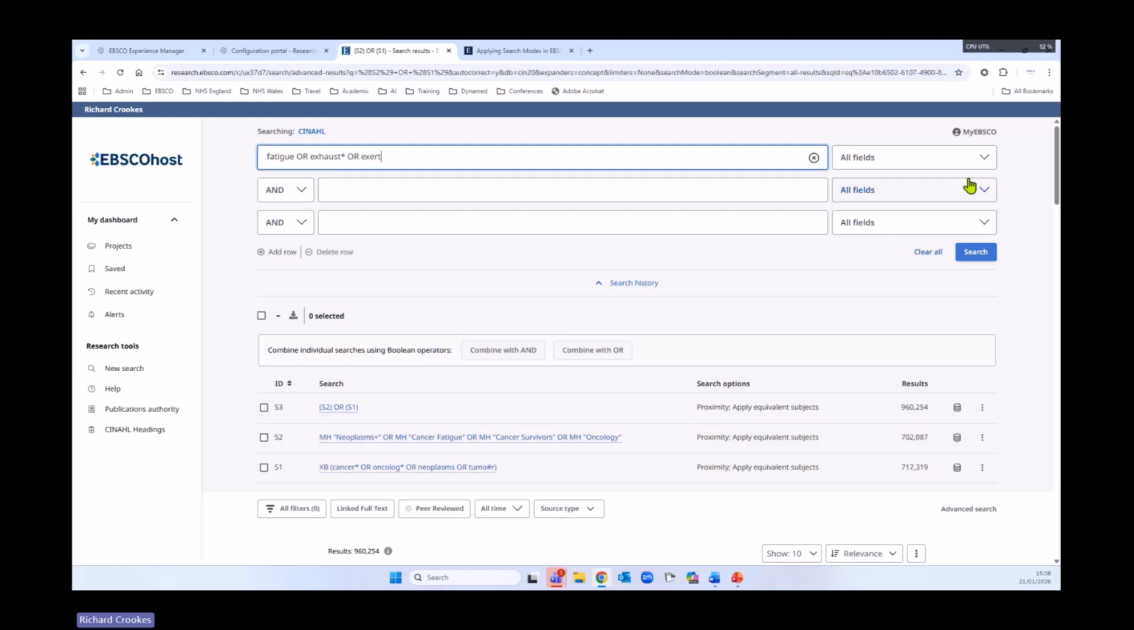Exertion could be also. So we could also truncate that for exerted. We may also have tiredness or tire. So I'll put tire this time. So it could be tired, tiredness, etc. And let's see, what else did I have before here? Let me just check this. And also lethargy as well, or lethargic. So again, these are all synonyms that we could be using in relation to fatigue.